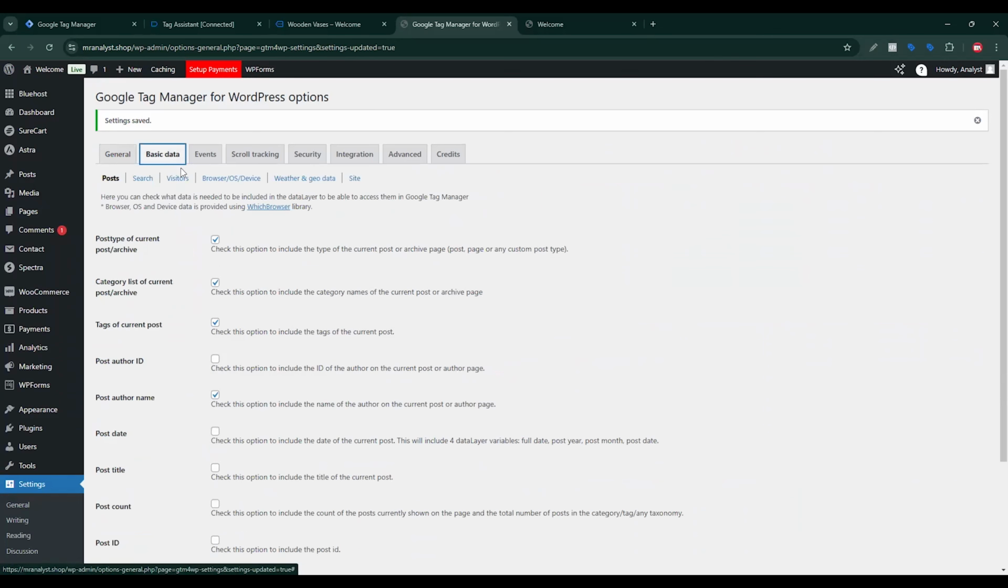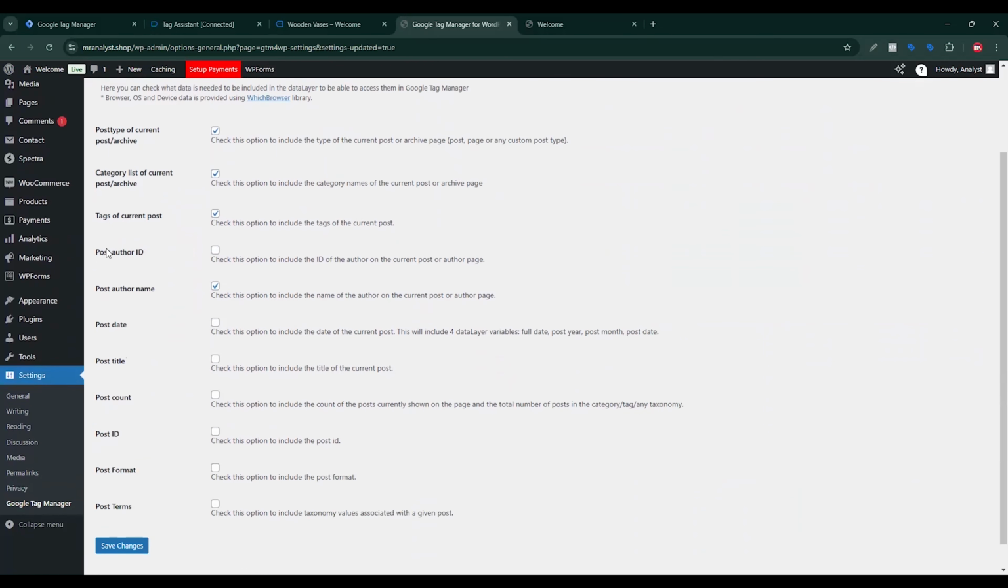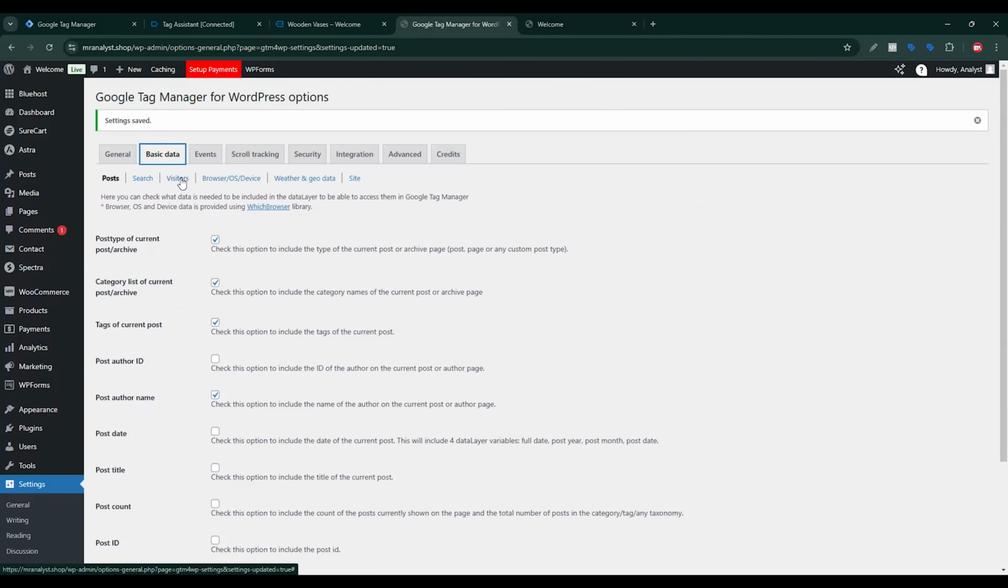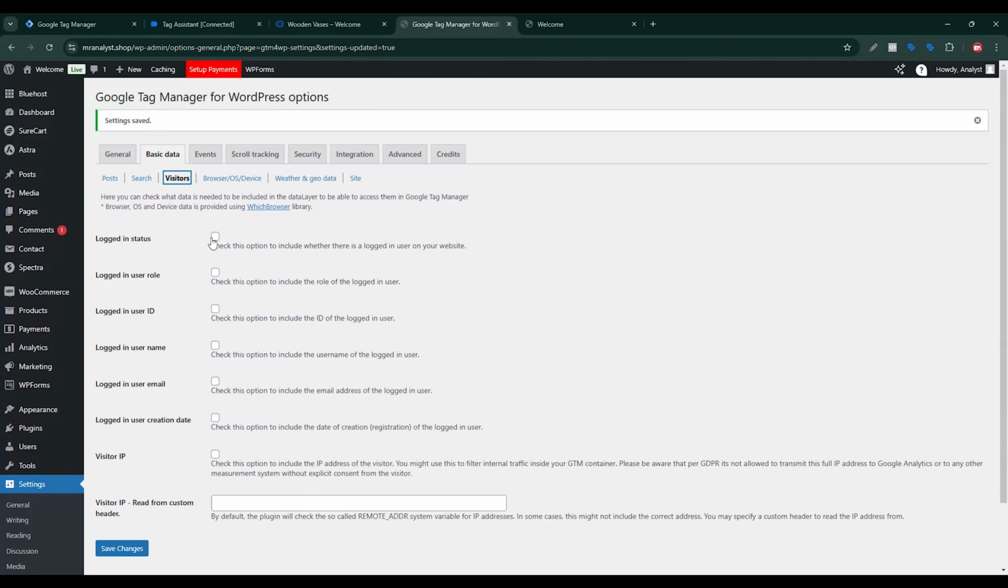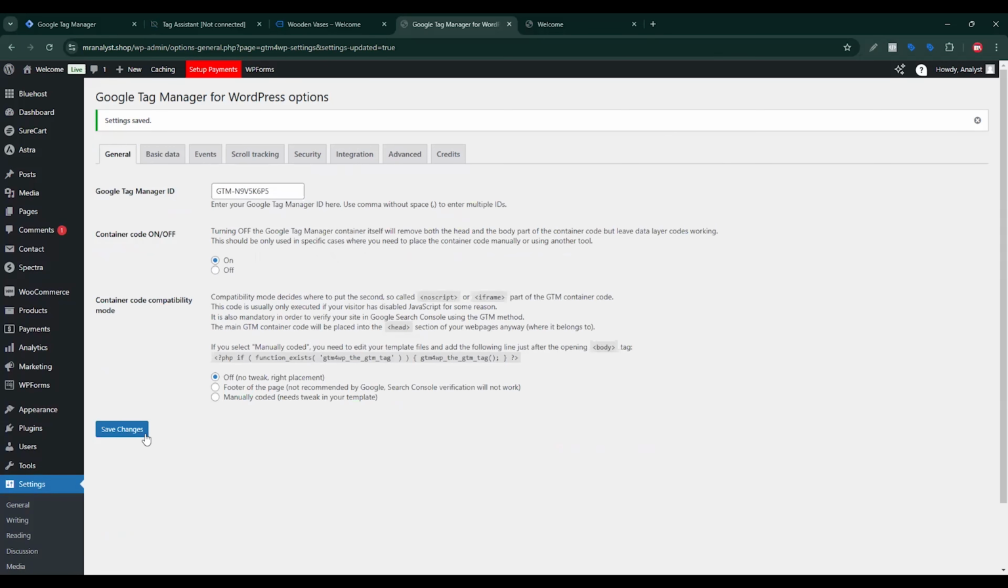If you have a blog site, you need to enable features like post author ID and post date. Another one is visitor: you need to enable login status and logged-in user role. Enable this. And another one is logged-in user email and username. You need to enable this. So our website data layer enabling process is done.